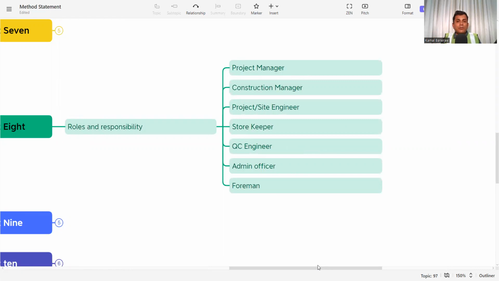Then comes the construction manager. The construction manager also has specific roles and responsibilities related to these activities that you have to mention. Then the project and site engineers, storekeepers, QC engineers, admin officer, and the foreman. So whoever is involved in these activities, everyone should be mentioned according to their roles and responsibilities. Everybody should know their roles and responsibilities in these activities, so they will perform accordingly.